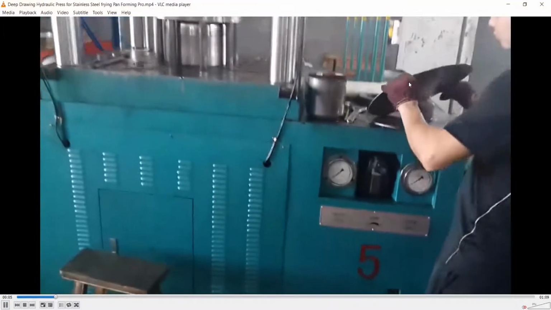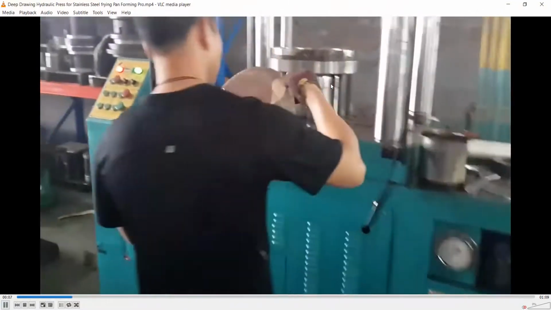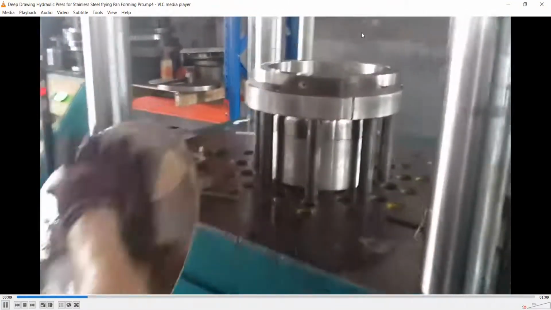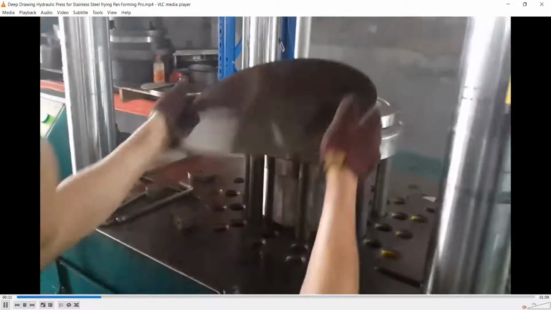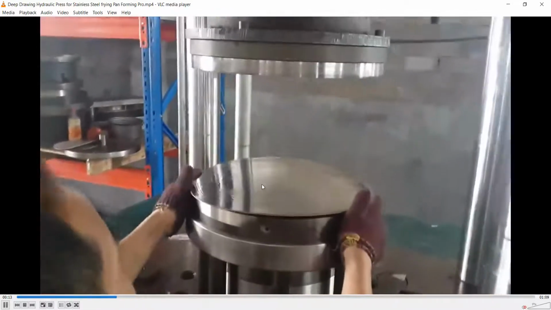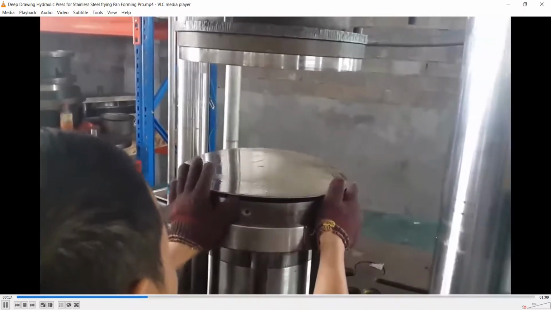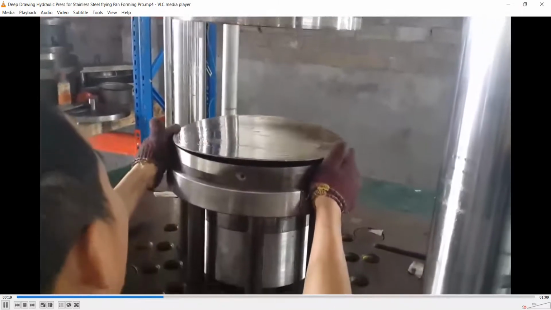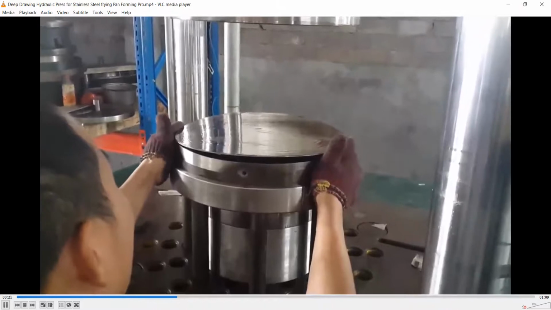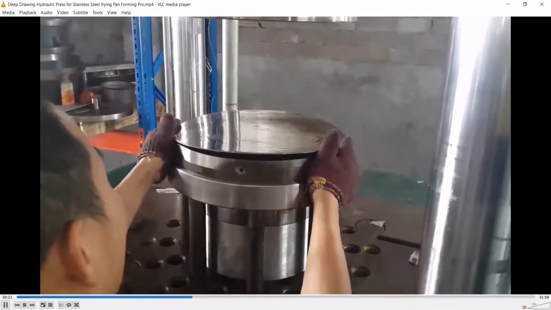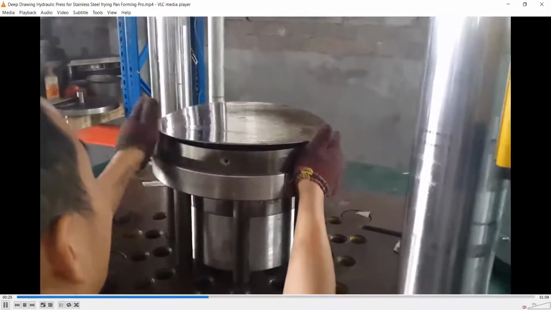So here you could see a circular blank that is being positioned onto the die, and again, you should visualize that this diameter of the blank needs to be accurately calculated depending upon the size and shape of the part that we are making. And it should be properly positioned.